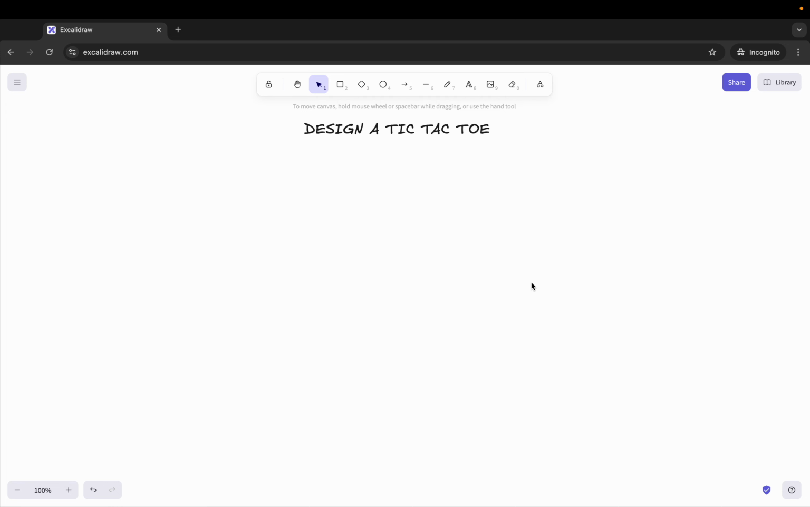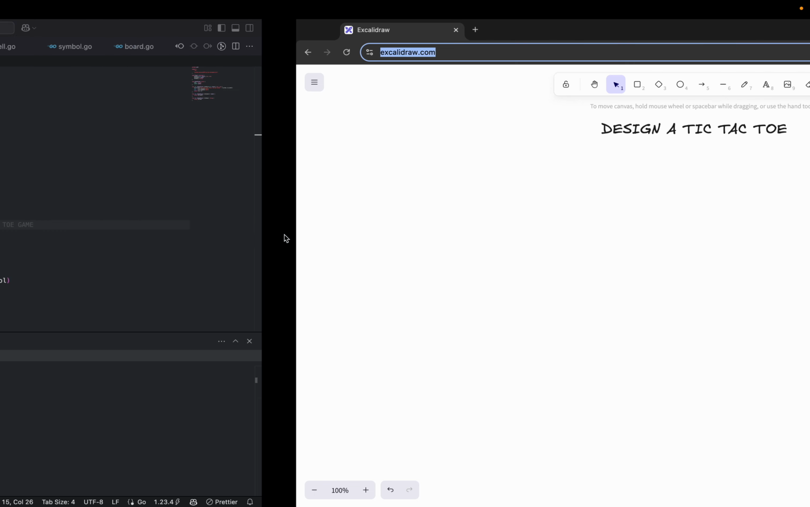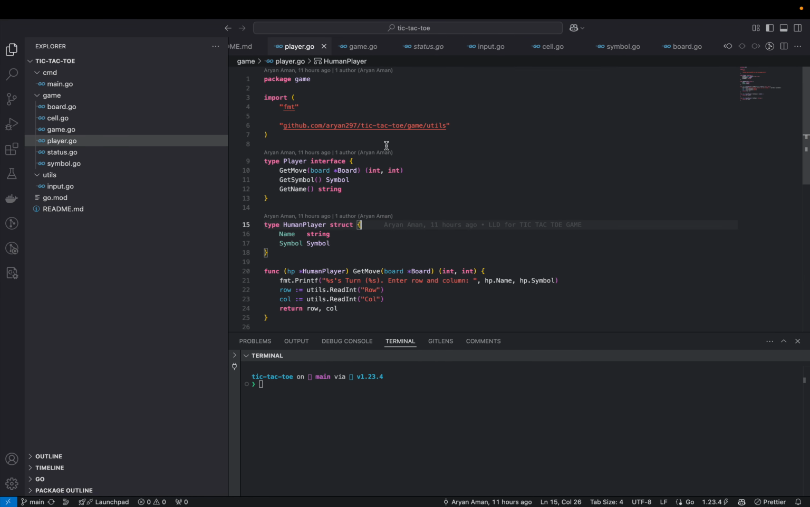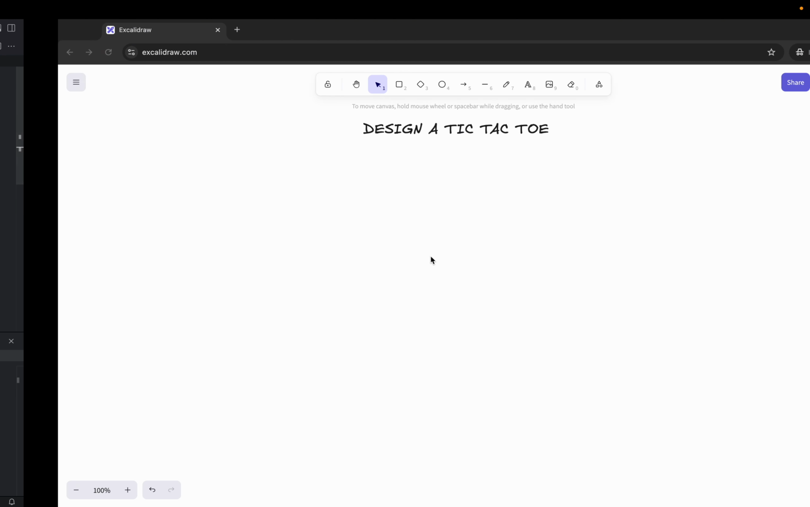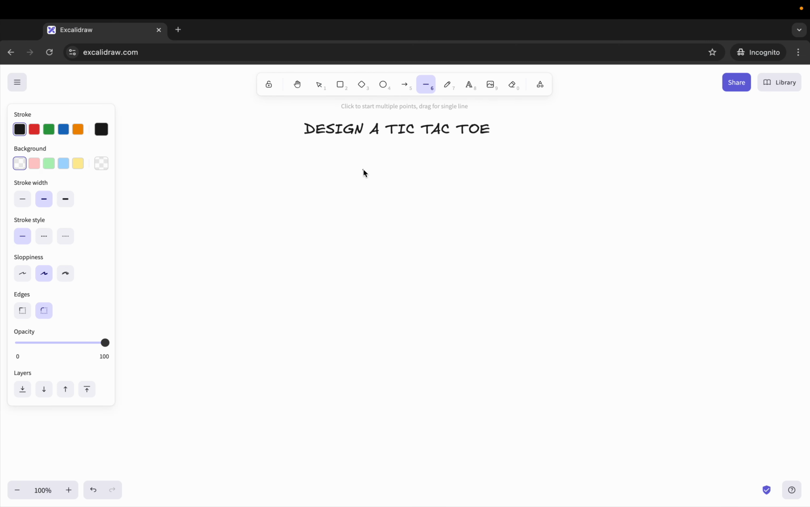Today we will do LLD on a Tic Tac Toe, and we're going to use Golang here. There are several ways to do this, but I'm using Excalidraw. I will also take you through the code I wrote in Go to create the LLD. Okay, let's start. I know you know about the Tic Tac Toe game.